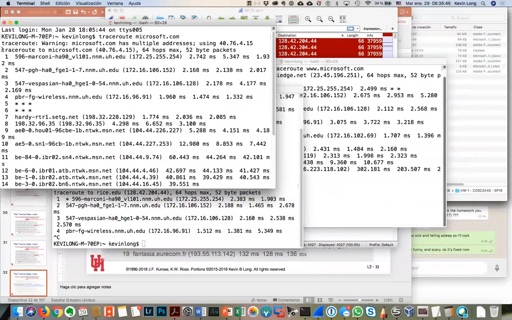So you see it's a trace route to Microsoft. They have multiple IP addresses, so this one's going to go to that one. We'll explain later how you know there are multiple IP addresses. So the first place I try to go is the U of H.